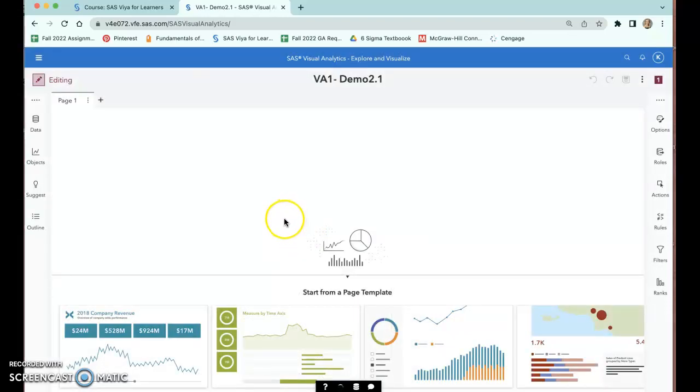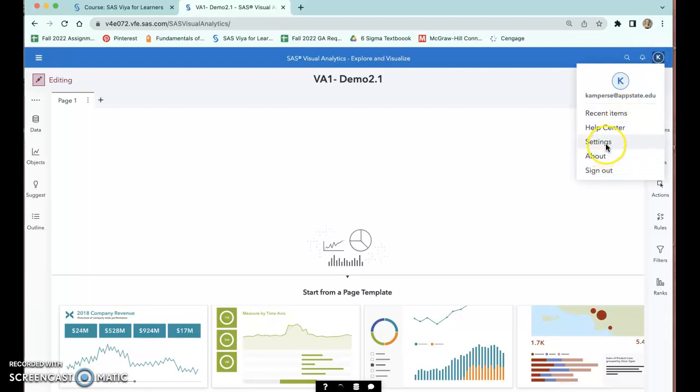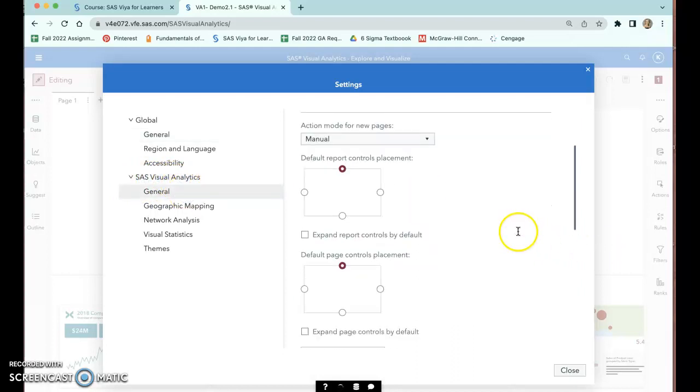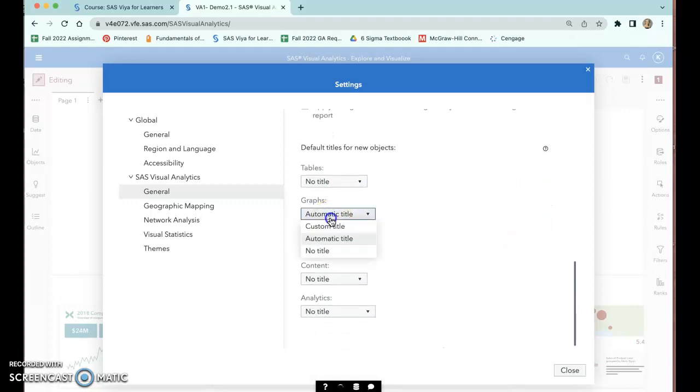So from here we have page tabs. This is the canvas, the left panel, and the right panel. And then we are going to make sure that our automatic titles are on. So up in this username, settings, general, but Vaya or Visual Analytics general, and scrolling down, graphs, automatic title. Here we can also do a custom title or no title, but we're going to do automatic. And then here's questions, but we know what that means, so we're going to exit out of that.